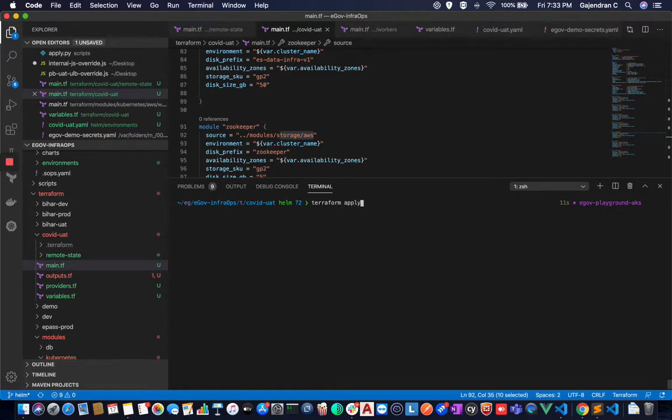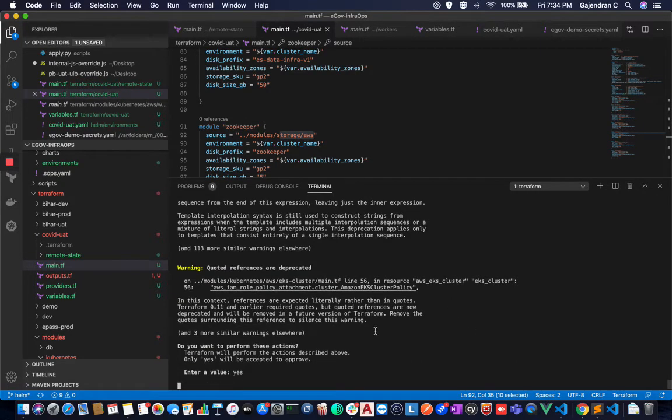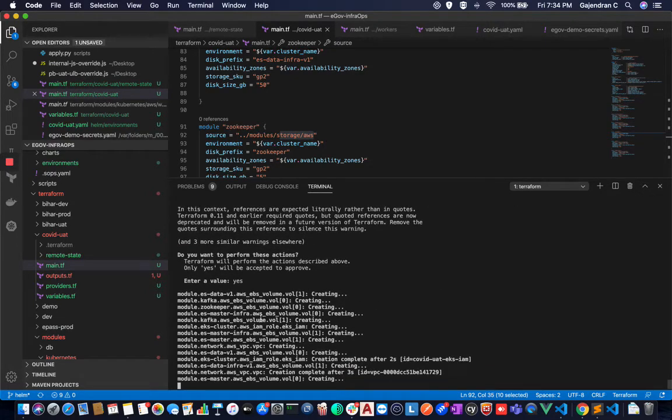So now let's get to the apply. When you do an apply, it doesn't really do the real action. Still it will ask you whether you want to proceed or not. So okay, when I say yes, this is when the actual action begins. Okay, so it started. It started with the volumes.